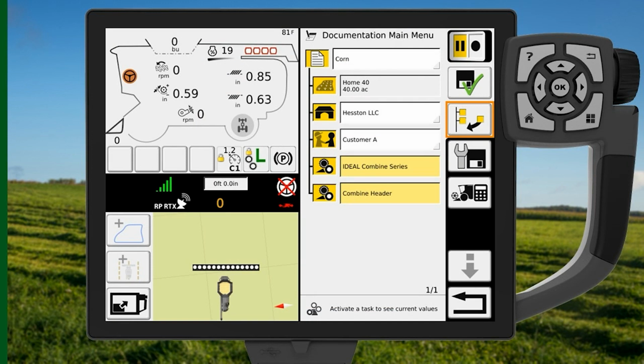Now that all attributes have been added to the task, tap the record icon. Now you can begin harvesting. Notice the acre counter has been added to the screen.